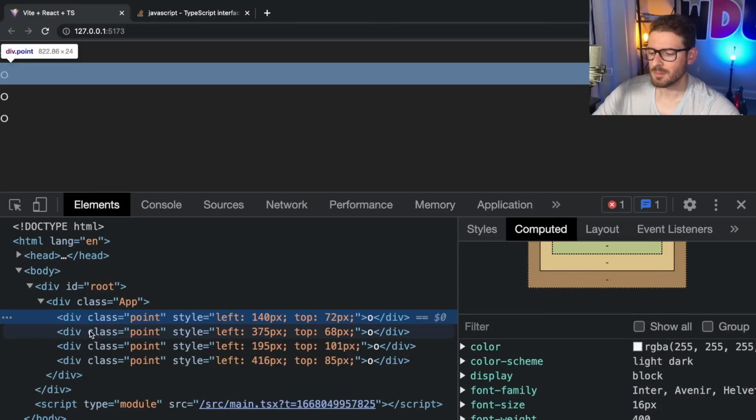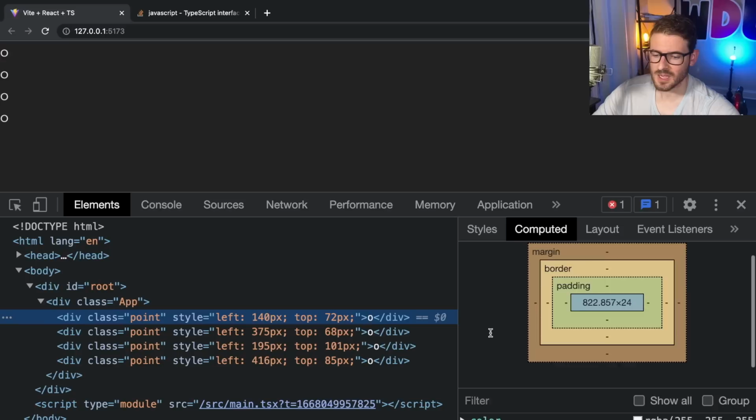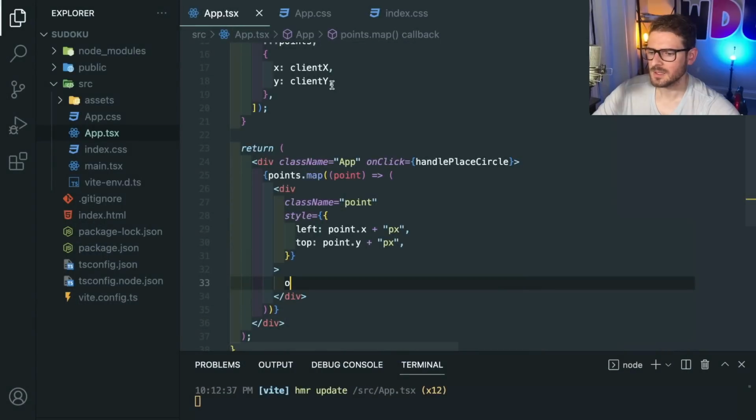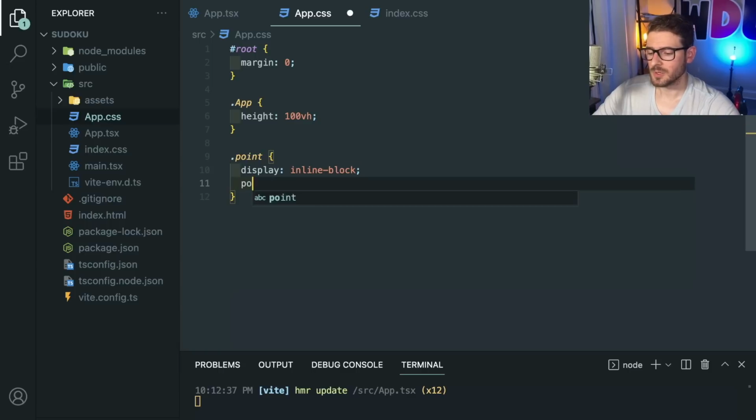These are all display of blocks, but if you wanted to position them relative or absolute where the user clicked, then you probably want to use position of absolute. So this is where you flex your CSS knowledge and you say, well, I have a class of point here. Let's go ahead and go into app CSS. I'm going to make a dot point. I'm going to go ahead and give this a display of inline block. In fact, I don't even know if you need to give this a display of inline block, but the positioning is very important. So I'm going to say position of absolute.